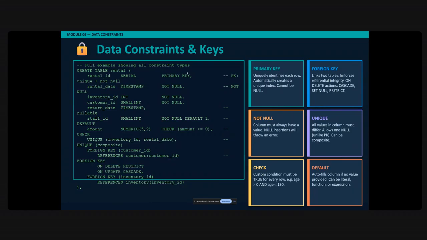Okay, these are some sample code I have added here. Okay, so don't think this is some PPT presentation. This is code. Okay, you just copy paste it for your learning purpose. Okay, so what is primary key, foreign key, not null, unique, check, default?